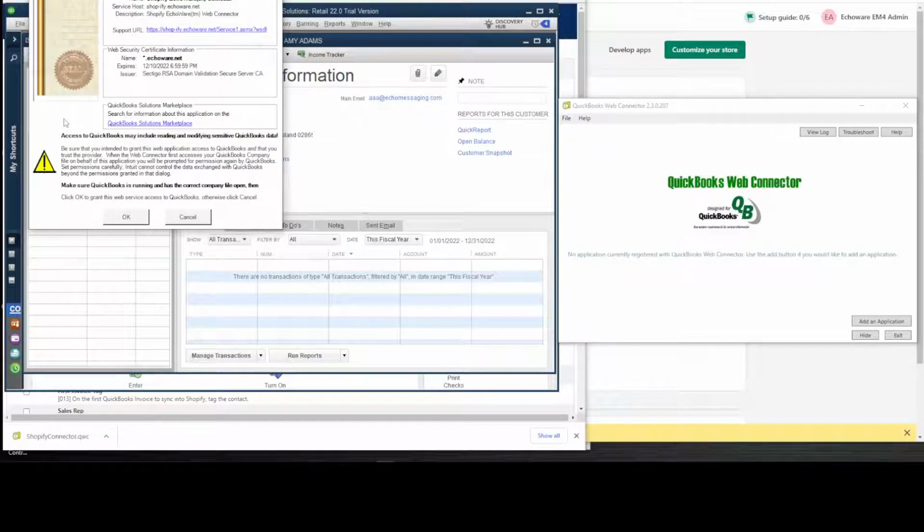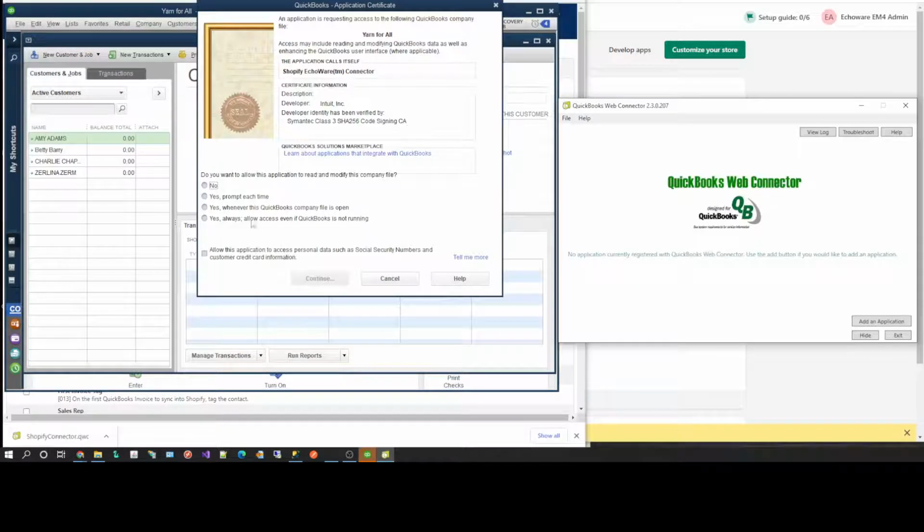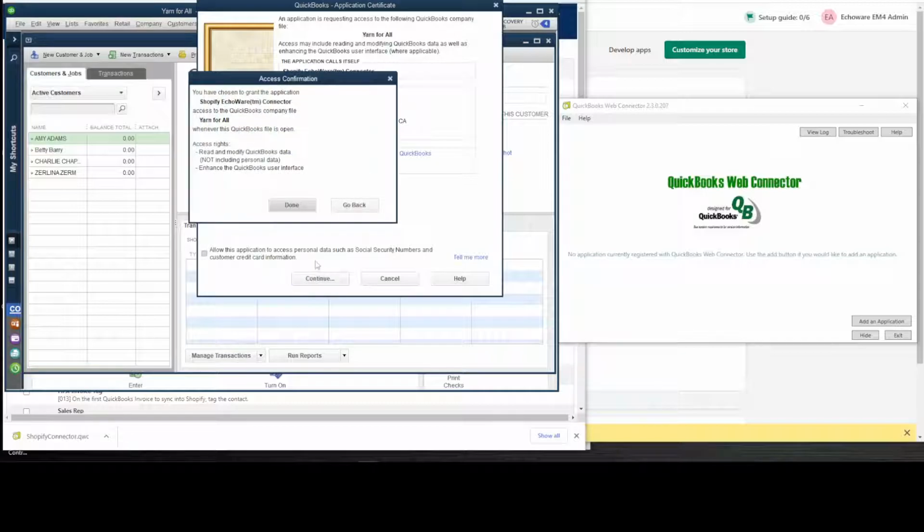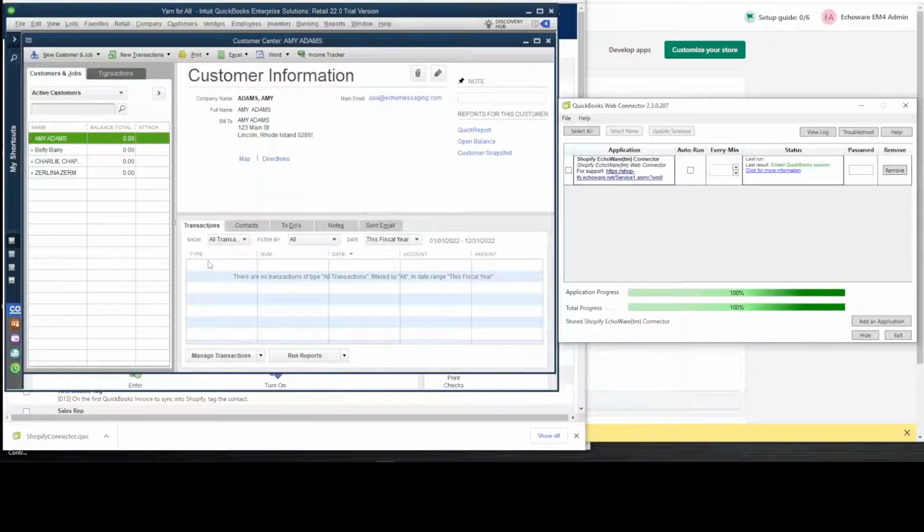It's going to ask you to authorize that you do want to connect to this service from within QuickBooks, and on this dialog say yes whenever the QuickBooks company file is open. Select continue, and then this is a little summary of what you've agreed to on the connection. At that point, the web connector is connected. We want to provide the password. The password is emailed to you, and this is your EchoWare password, and you can change this within your EchoWare account at any time.